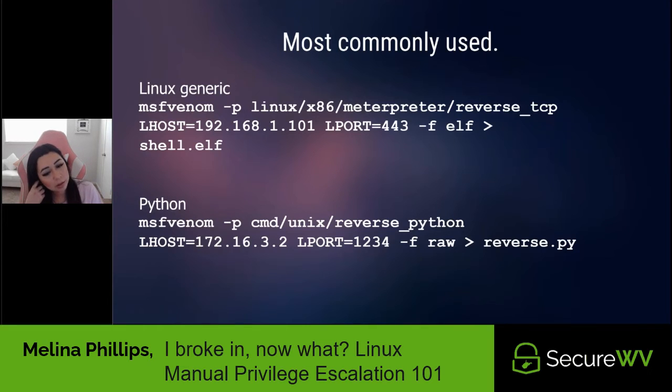So the payloads that I most commonly use, I should have put most commonly used by me. This is not most commonly used by the community, but these are pretty popular. So this is the way you would create it, .elf and .py, because most Linux distributions are really not going to give you a lot of trouble if you want to run Python code.